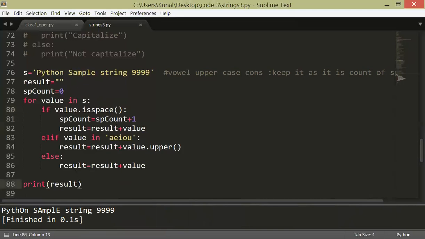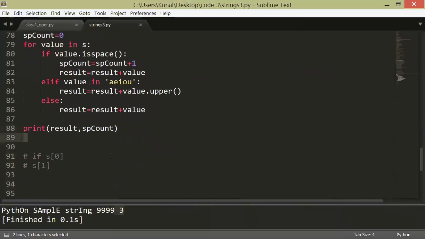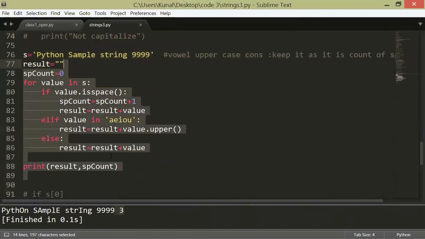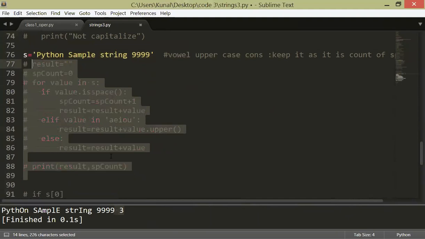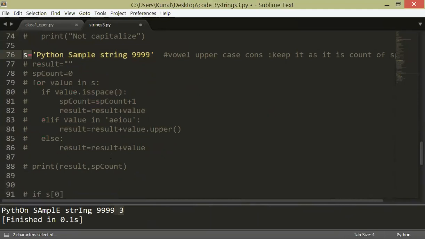Now let me print the count. Okay, so if you see, I have 1, 2, and 3 spaces, right? Clear? Or any confusion? No. Let's move to the next set of functions.